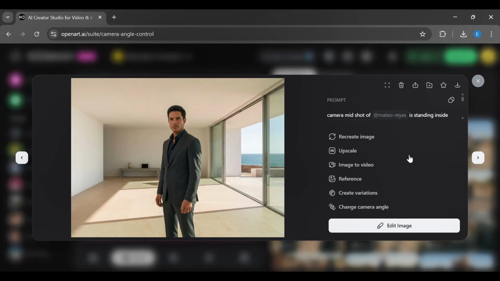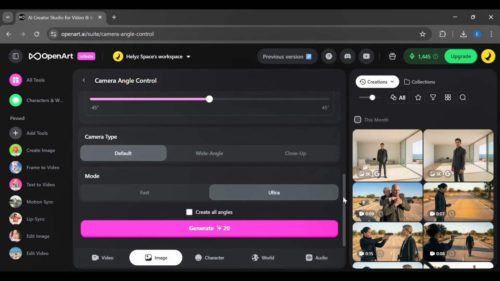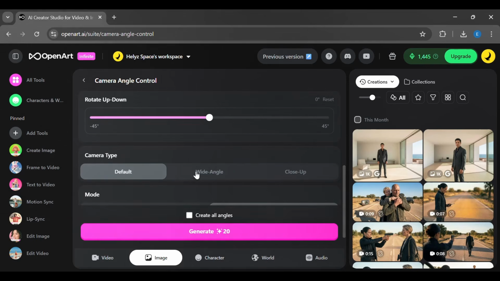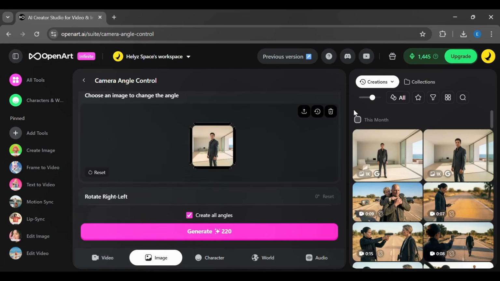Once the image generates, you will have a few options available to you. You can recreate it, upscale it, convert it directly to video, use it as a reference, create a variation, or change the camera angle. And that last one, change camera angle, is a really cool feature worth knowing about. You can rotate the camera direction left or right, generate a wide angle shot, a close-up, or create multiple angles from that single image. So basically, from one generated start frame, you can produce a whole range of shots at different angles without having to reprompt everything from scratch. That kind of control is what helps your film feel cinematic rather than randomly assembled.